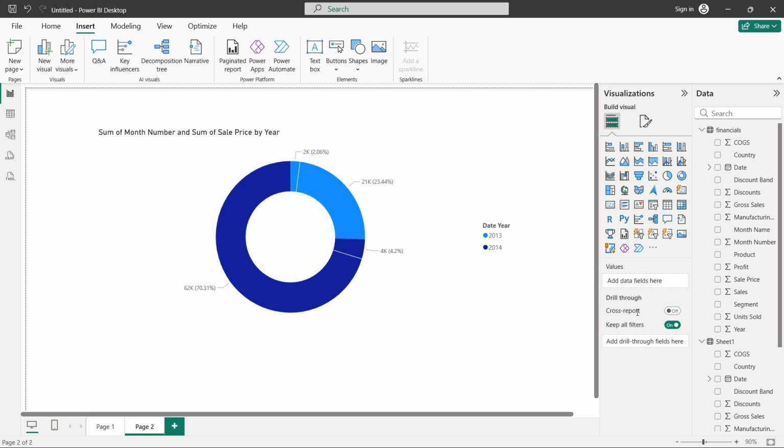And then here it says cross report. You can enable this if you want to. And then you can also keep all filters on or off if you don't want to. Now here, this is the most important part. You can go ahead and add your drill through fields here.